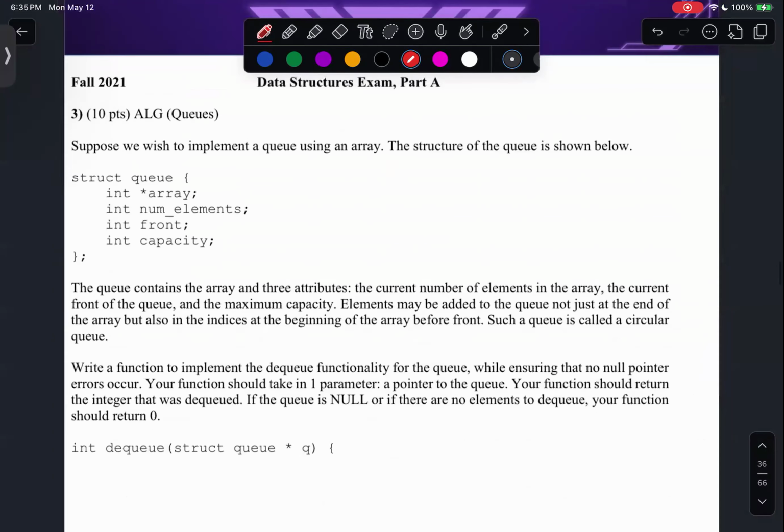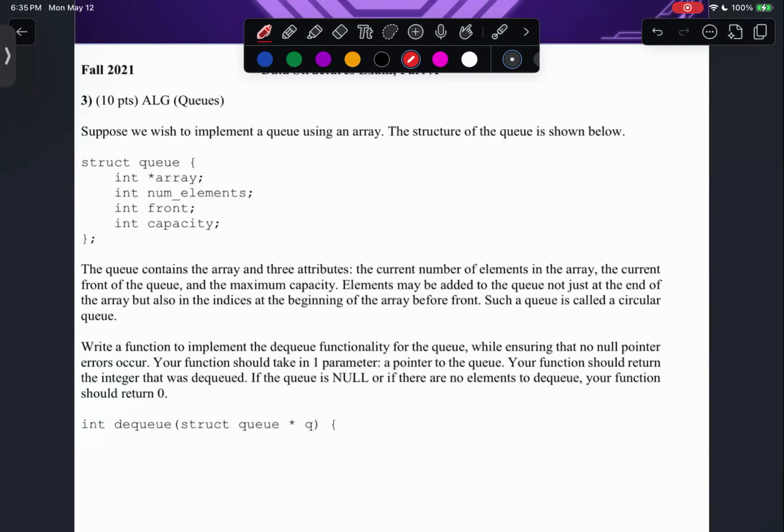So, here we go. This is not going to be fun. This is probably the question I hate the most on today's material. Suppose we wish to implement a queue using an array. The structure is shown below. We're given a queue structure. Here's the array, the number of elements that are in a queue, front, and capacity. The queue contains the array and three attributes: the current number of elements in the array, the current front in the queue, and the maximum capacity.